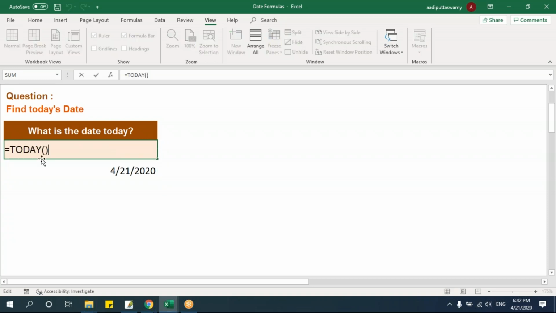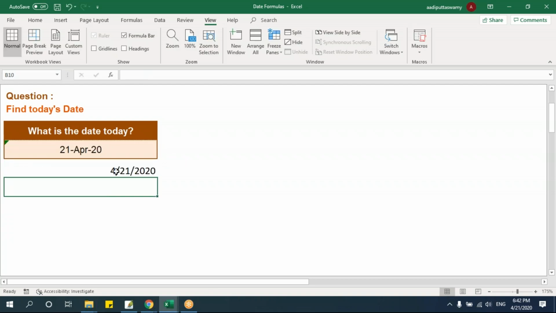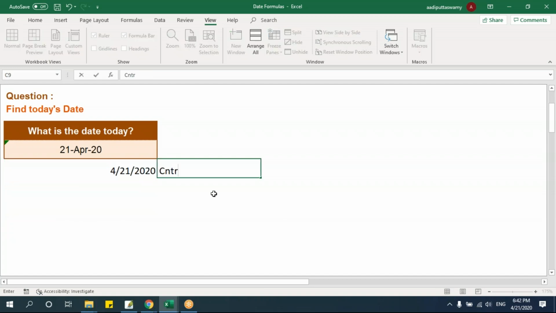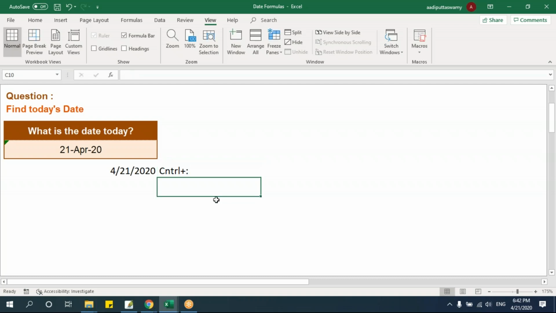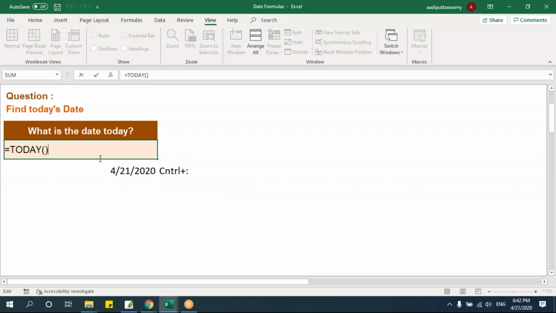The reason is, if you go here, this is a formula. This is a hard-coded text. That is, it's a static text. So if you want to quickly insert the date, say Control plus colon or semicolon, anything is fine. Or you can use this today function. Today is a function which will give me today's date. No parameter for this.